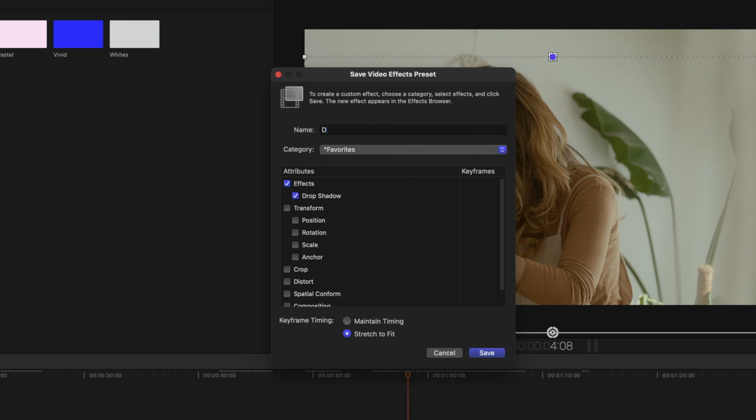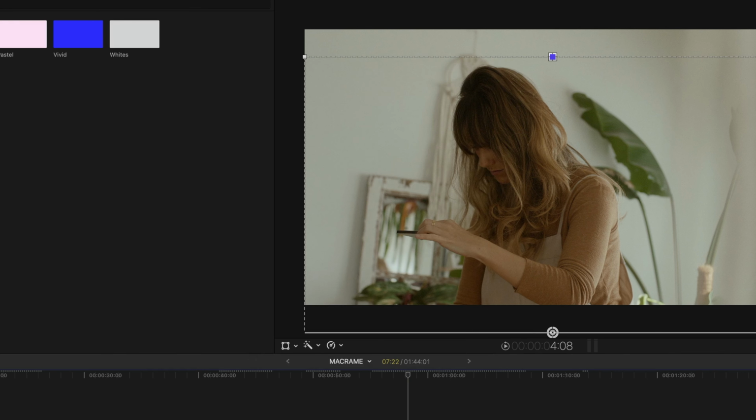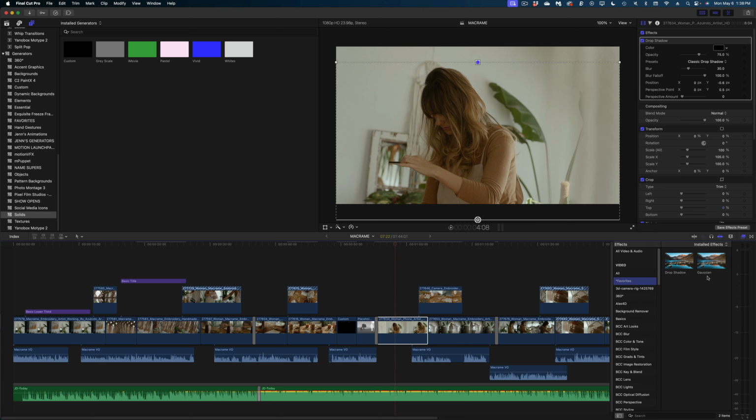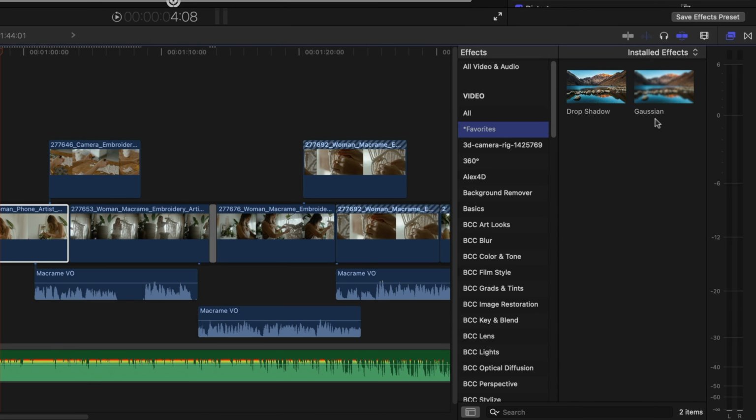And this way you can keep adding effects to your favorites folder. This works with effects both native to Final Cut Pro and third-party effects. So that is how you can save effects to a favorites folder in Final Cut Pro. Now, titles, generators, and transitions are a little bit different because that Save Effects Preset button doesn't work on those. So I have a couple of workarounds for you.